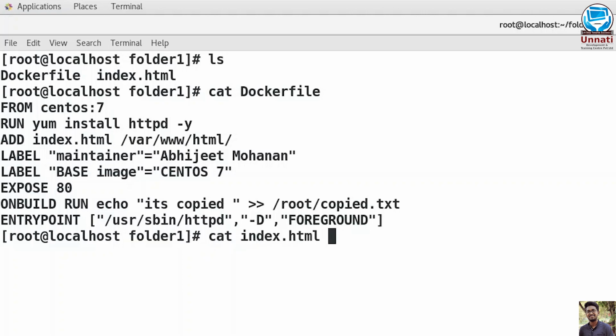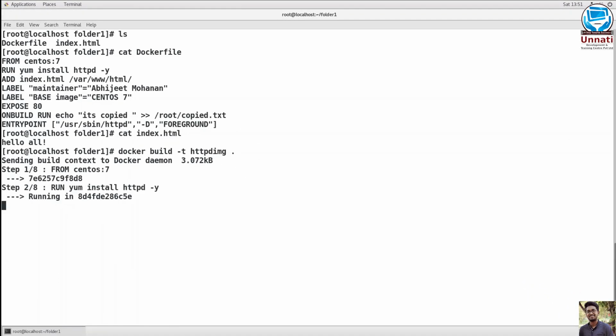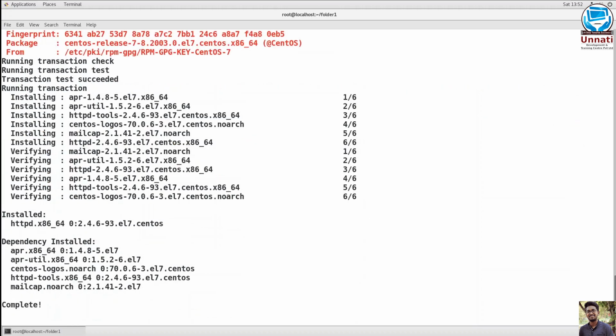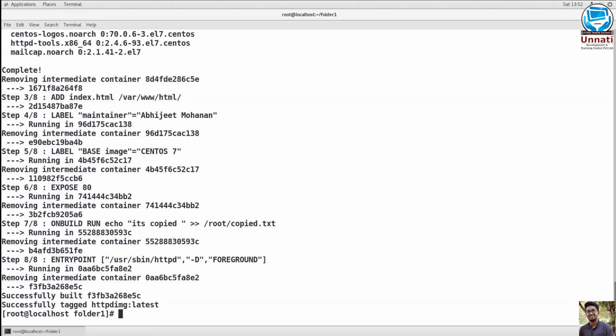So let me show you the values of the index.html file. So here it is, hello all. And now let's build the image. So the command is docker build -t image name. Here I'm going to name it httpd and dot. So it's building the image now. So yes, we have successfully built our image. So let's check the image.